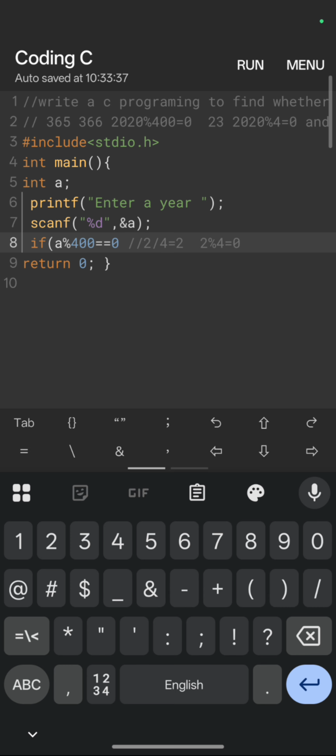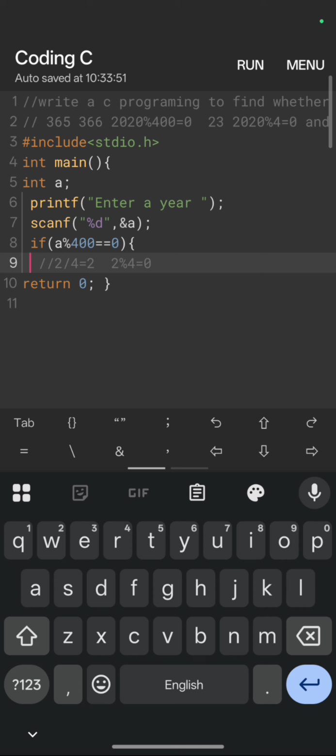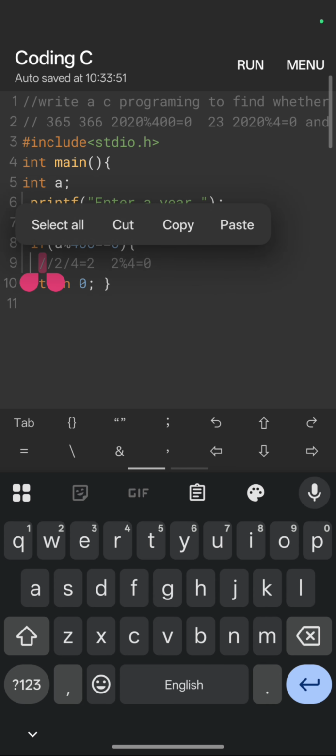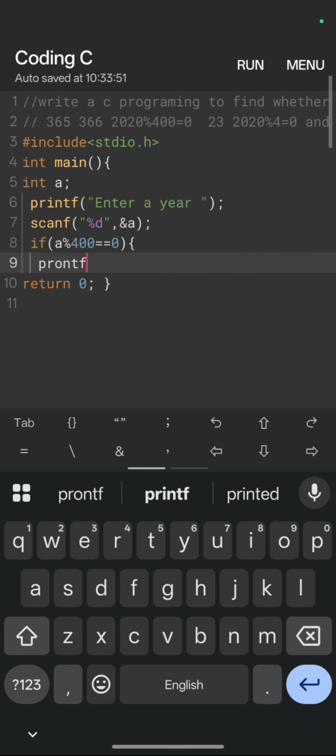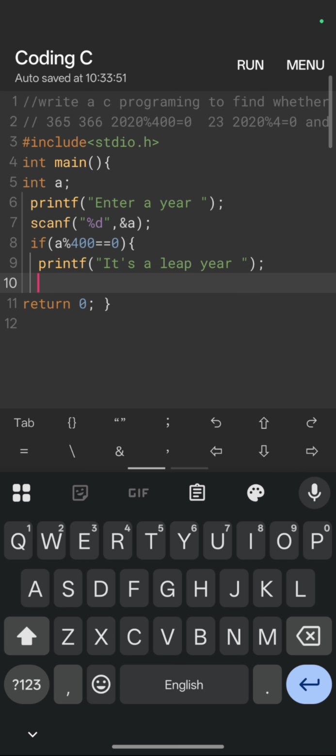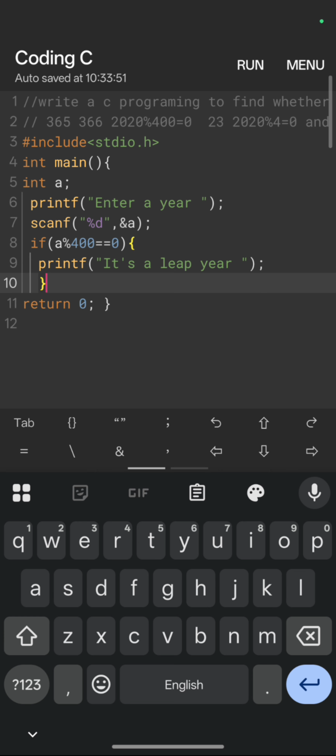Previously we can do this question two ways. We can do if a is divisible by 400 is equal to 0, and write the condition. I will remove this first of all. Printf is a leap year. Now after we check that, let's say this if condition doesn't apply and it is not true.